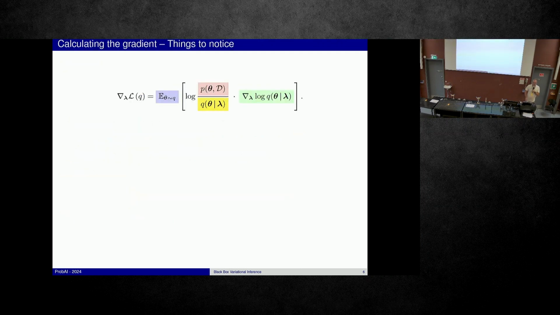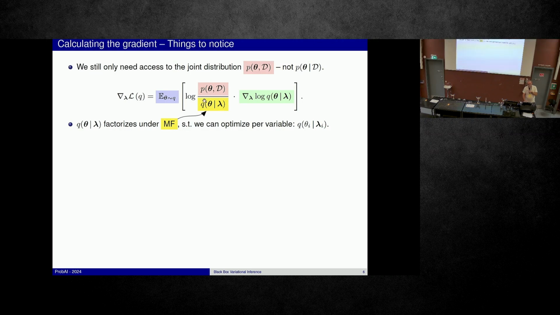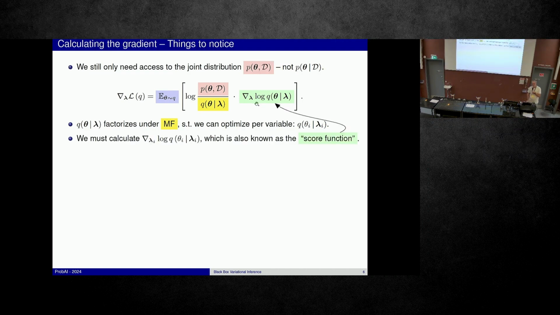So let's see how that works. This is the beast we are confronted with. First, notice we are still talking about the joint over theta and d, not the posterior of theta given d. So this is a quantity that we can always calculate. Next, we can do mean field on this part here, but you don't have to. Then when it comes to this guy, this is a new quantity. It's called the score function. It needs to be calculated.